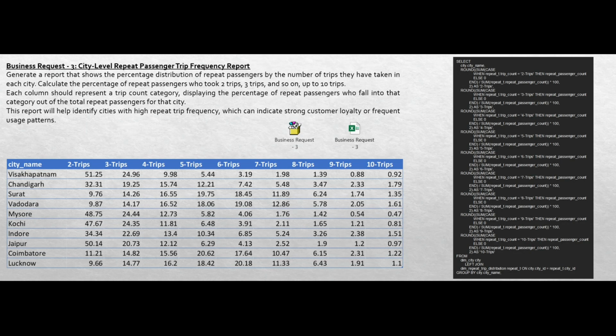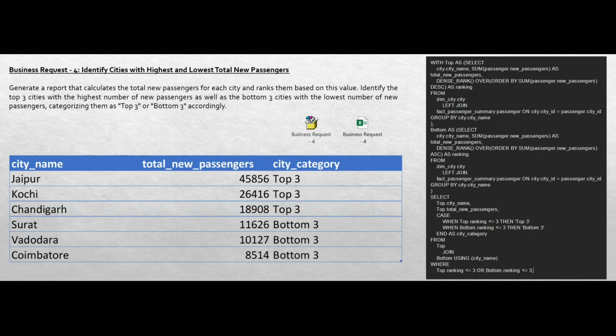And business request 3, city level repeat passenger trip frequency report. This report analyzes the percentage distribution of repeat passengers by the number of trips they take in each city. It identifies cities with high customer loyalty and frequent usage patterns, which can indicate areas of operational success and opportunities for further engagement.